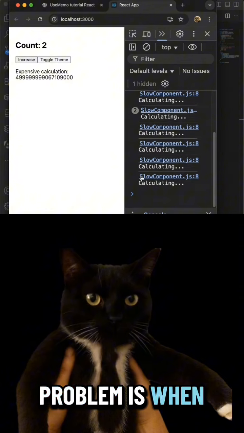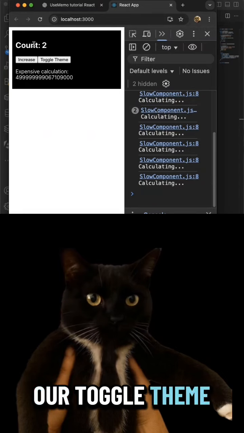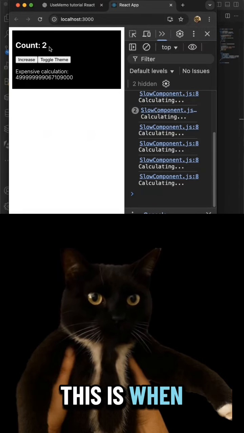The problem is when we change our state, the entire component renders. So we want our toggle theme not to wait for the calculation. This is when we use useMemo.